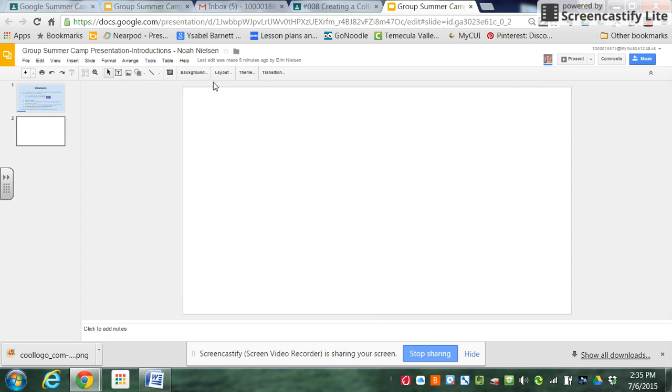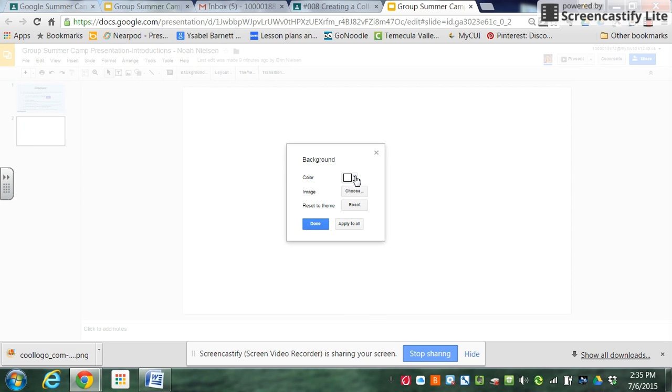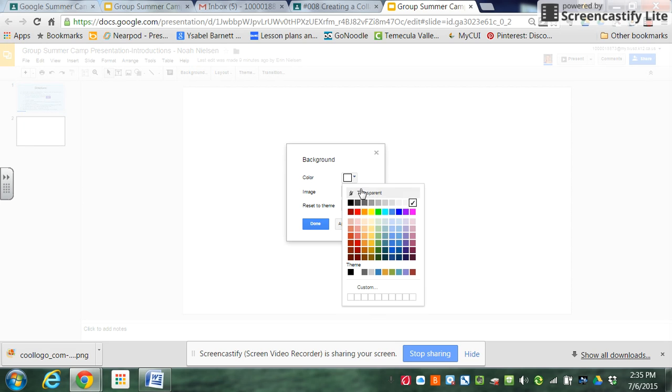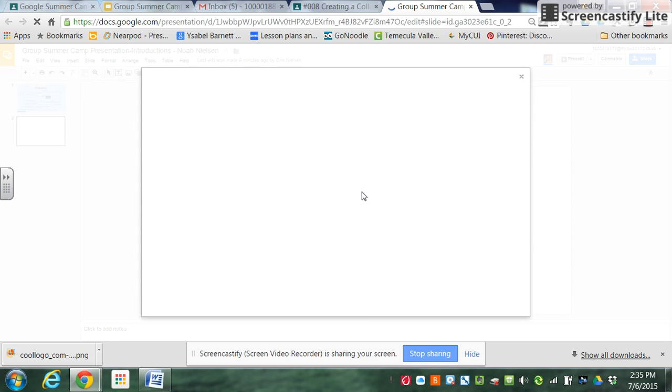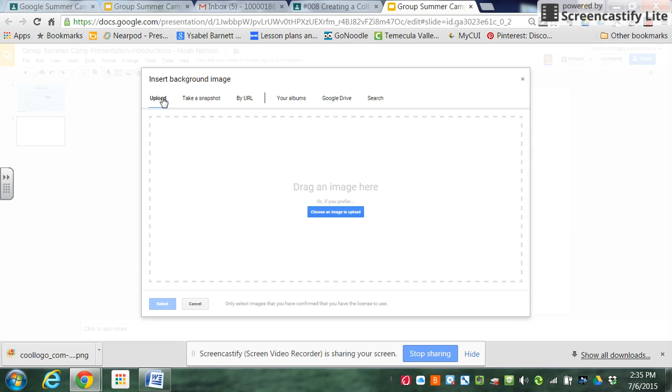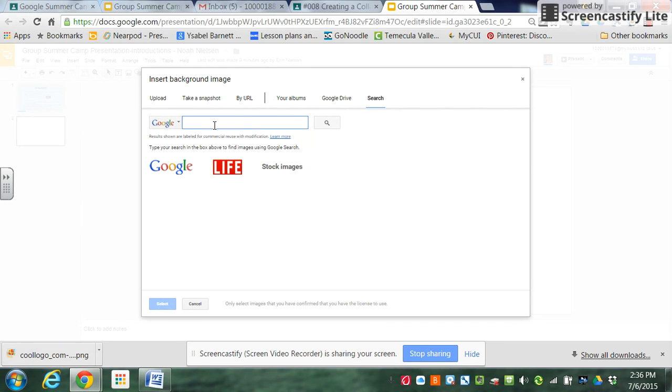What most kids like to do, though, is they'll either change the color, or more likely, they're going to want to choose an image. So let's say I want, from my background image, I'm going to do a search. Because if they're on the Chromebook, they probably won't have any images saved on the Chromebook. So I'm going to actually search. And let's say I want clouds.